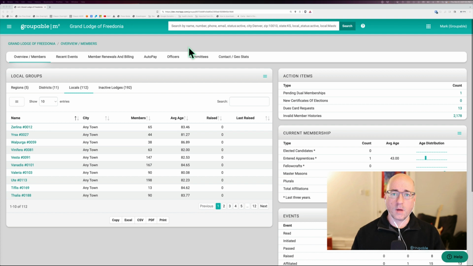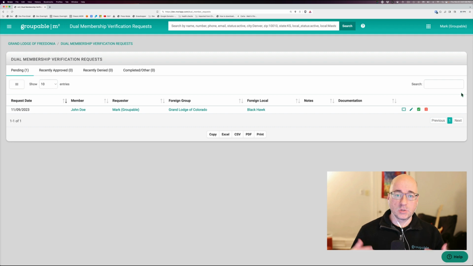Okay, now I'm logged in as a group level user with my administrative, and we have added this new action items panel here in the upper right hand corner. And the first thing on here, or will be in this list, is the pending dual memberships. And if I click on that, that's going to take me to the list of dual memberships that are pending. On here, you will see I've got my John Doe, and I can click on that and I can view his member profile.